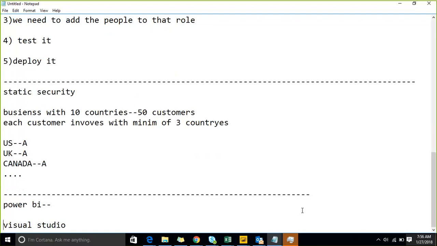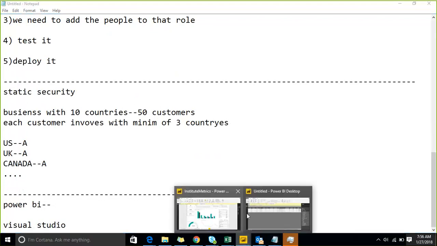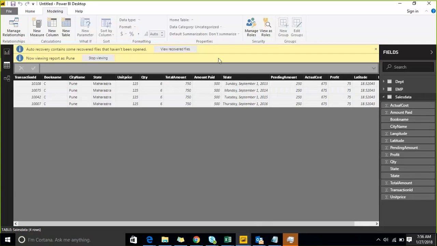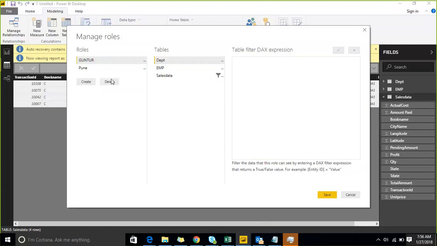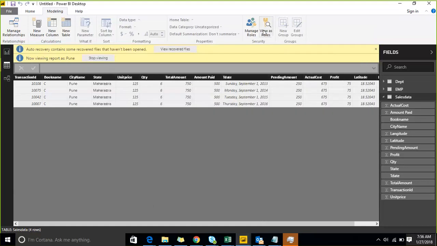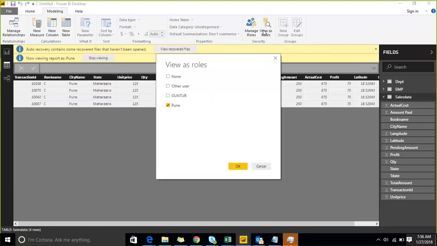Whenever you are implementing it using Power BI, you need to follow these steps. As part of the modeling tab, you have a manage roles option, and you need to create a role, provide a condition, and then save it. You can test it here as view role as. You can impersonate or test it from here. So far we are done up to here.